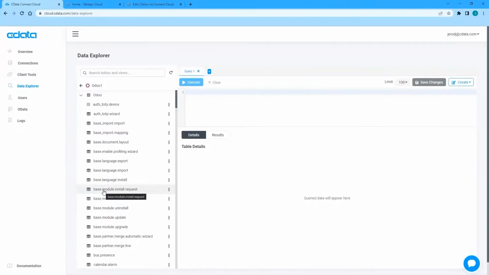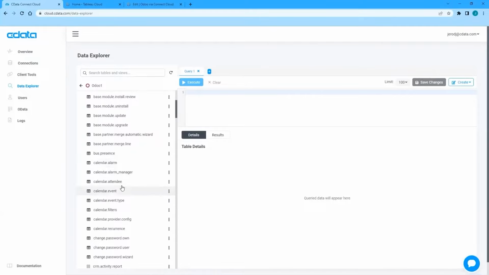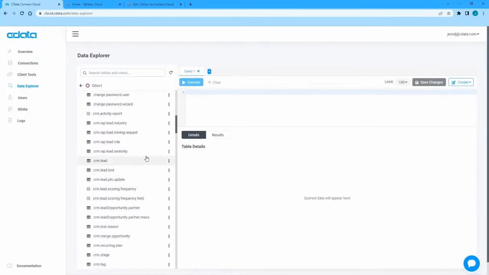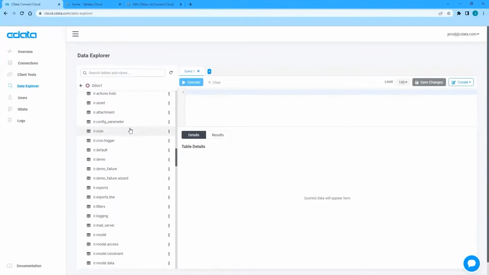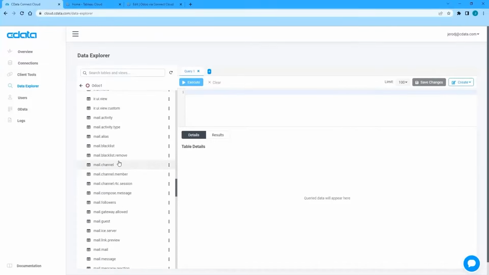Once we have our connection, we can actually explore the data in our Data Explorer. So this will give us an idea of all of the entities that we have available through CData Connect Cloud from our Odoo instance. You can see that we've got some drill down capabilities. We can look at different parts of our calendar. We can make changes. We can look into our CRM. And then there are subtables for each of the entities as they exist.